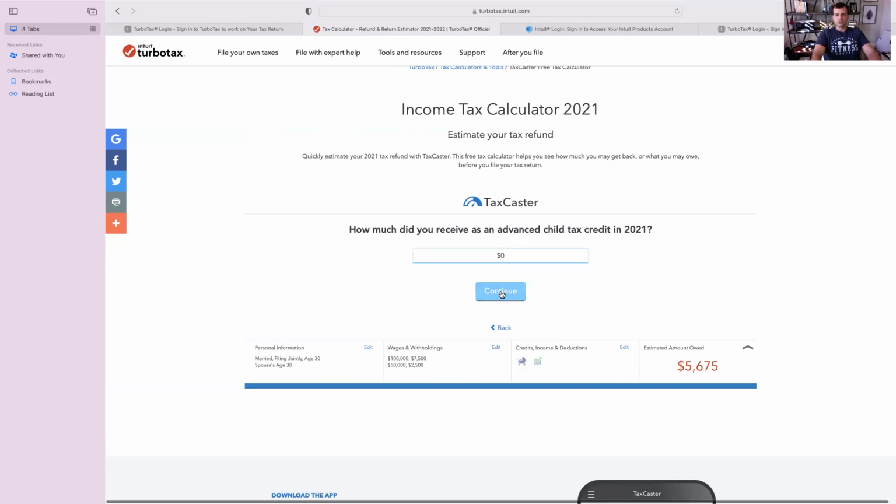They don't have childcare. Let's say you have family that watches them. Did you get an advanced child credit? This one's important. What this basically is asking is, did you get money up front as your child tax credit? If you were getting checks every month between July and December, you'll want to enter that number here. This is important because it does affect the amount that you owe. So anything like that, get it right. Childcare expenses.